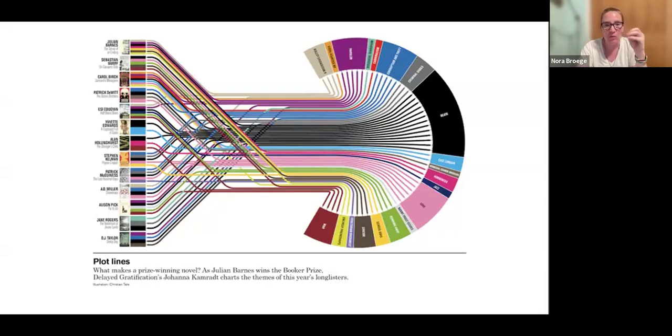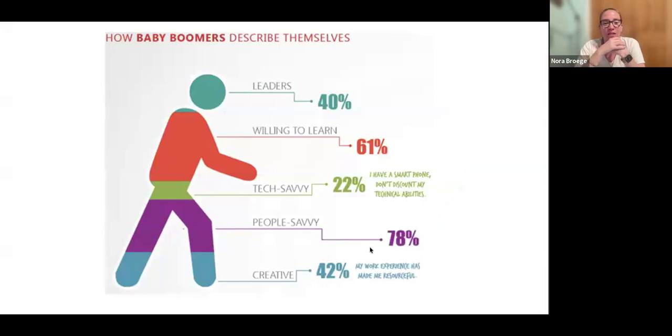Okay. Next one, I'd like your thoughts on. This is how baby boomers describe themselves. This is the population of people, some of whom may have been your parents like me, but if you're younger than me, they probably weren't, who were born right after World War II. And this is a description of how baby boomers describe themselves: leaders, willing to learn, tech savvy, people savvy, or creative.